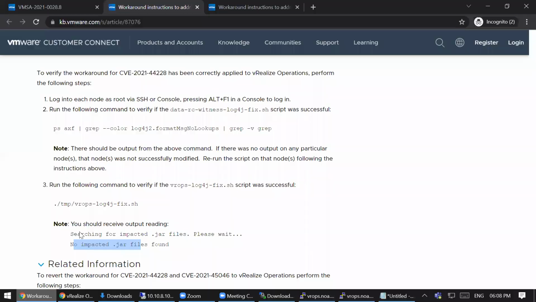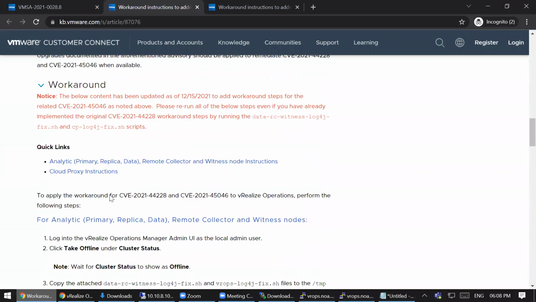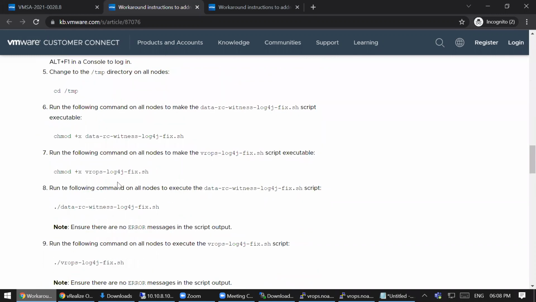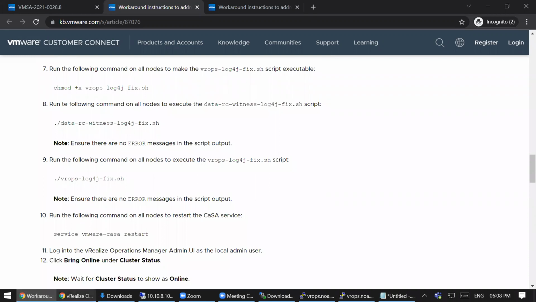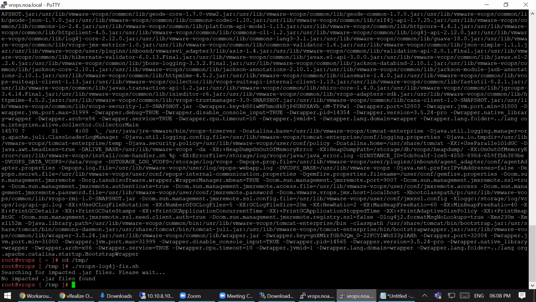And the very important note here is that the below content has been updated on 15th of December. So previously, even if you have run this particular fix, we have to make sure we rerun the entire steps that we did today to work around this vulnerability. So do not skip this. All right, so we see that no impacted jar files found.